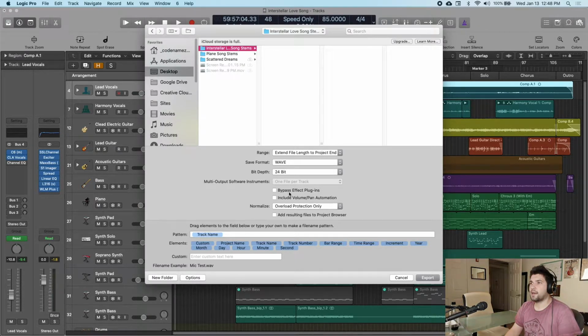Okay, bypass effects plugins. So again, if you're sending to a mix engineer, somebody who's going to be mixing this stuff, they're not going to want the same effects that you've already applied most of the time. If there's something that's truly crucial, like I've got to have this delay, then maybe I would do a separate session or a separate stem export just for those tracks or channels that need that specific effect. But most of the time, your mix engineer is going to want to use the stuff that they know, the stuff they're comfortable with and familiar with.